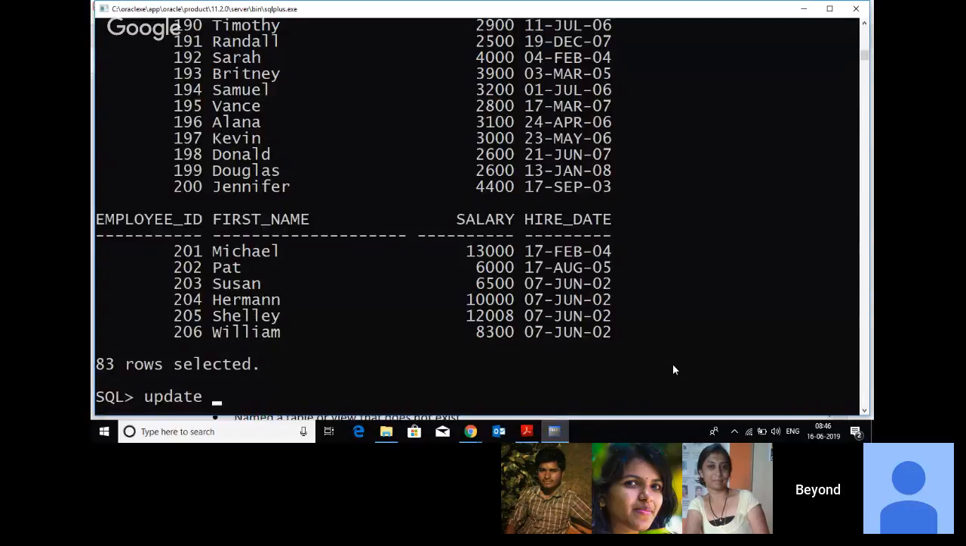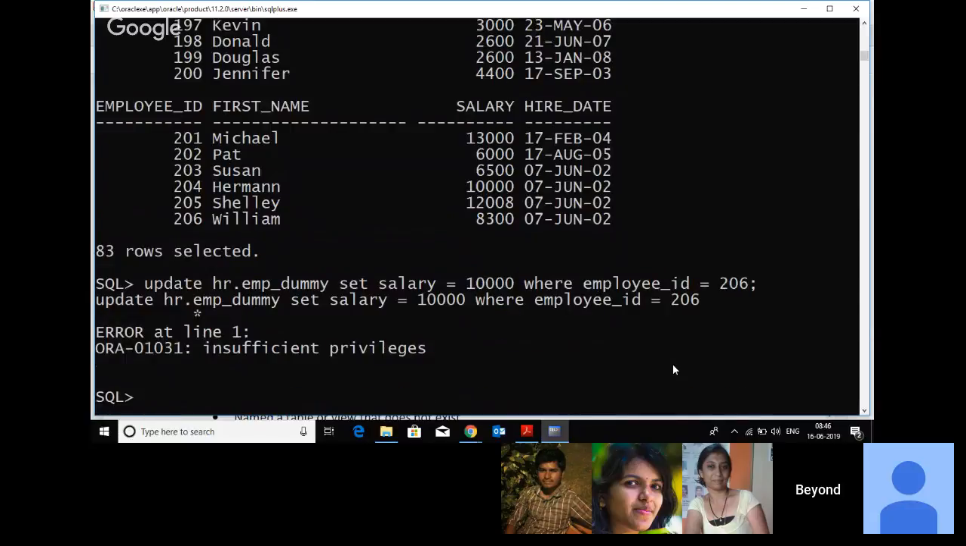What table? HR users emp_dummy table, set salary is equal to 10,000, where employee ID is equal to 206. See here what it is saying. If you look at it, it says you have insufficient privilege.